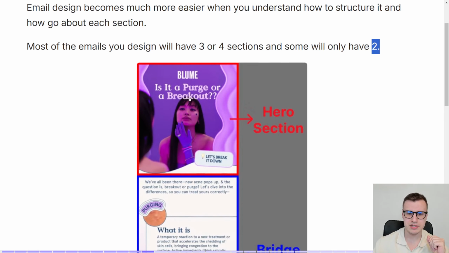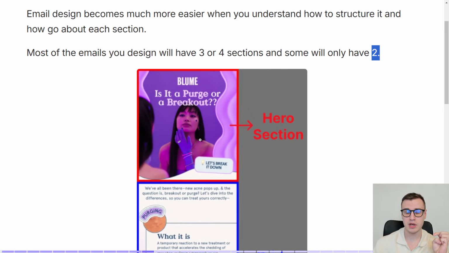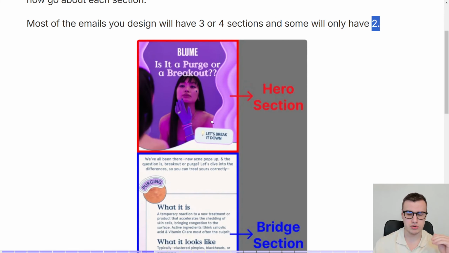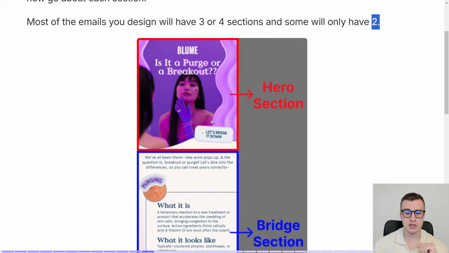As we can see here, is it a purge or a breakout? And then we have an image of a girl looking at her face in a mirror to see if it's a purge or a breakout, right? This is where most people will decide if they're interested in a topic and whether they want to continue engaging with your email or go on with their day, right? So this one is really our make or break, and we'll dissect each section, but for now I just want to introduce you to each one of them.